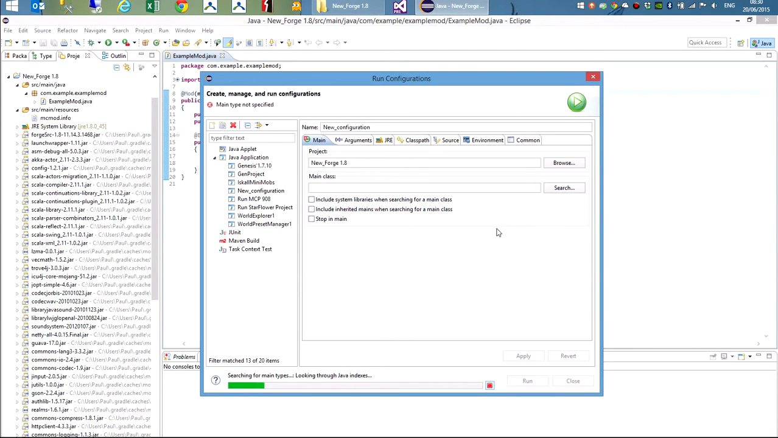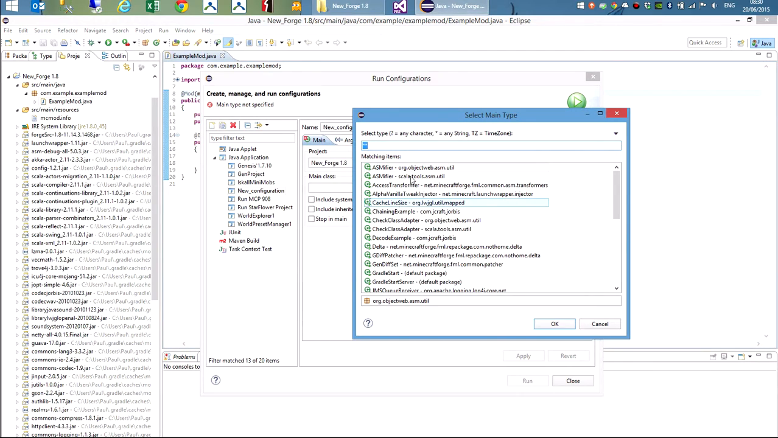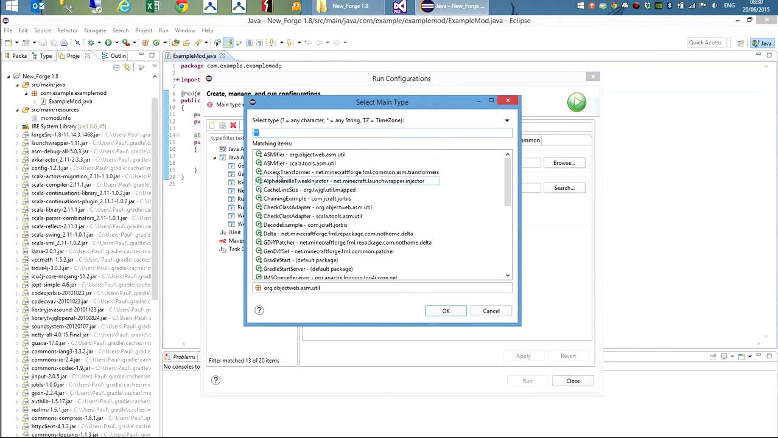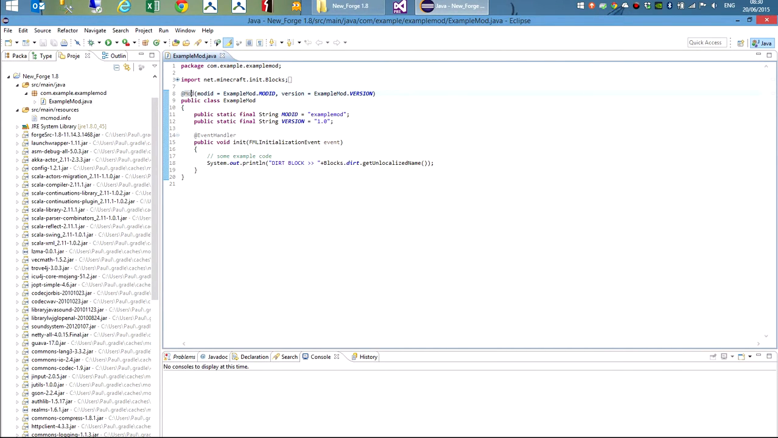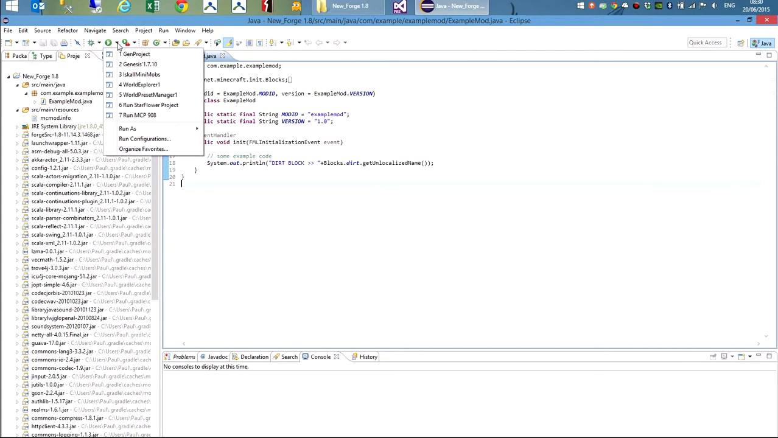It's searching for all the sources in this new project. There we go, and I'm going to select GradleStart, the full package, this one, GradleStart. I'll click on OK, and I had another blink. I don't know what's going on with that. So I'm going to apply this and close. Now I have a new run configuration, so all I have to do is select it.